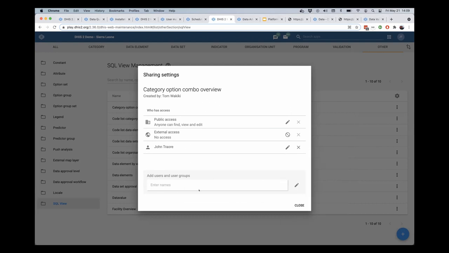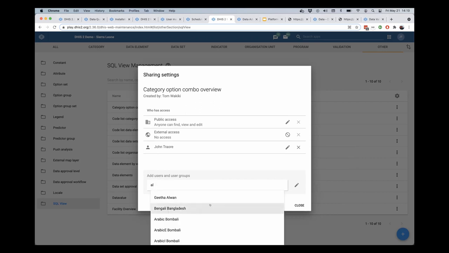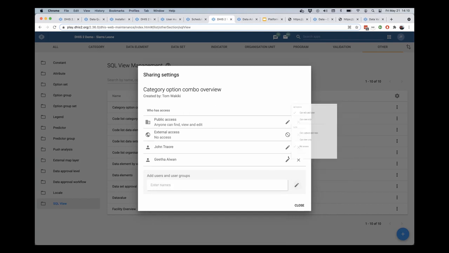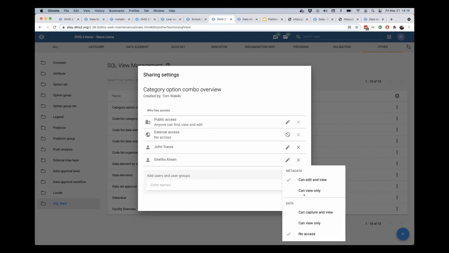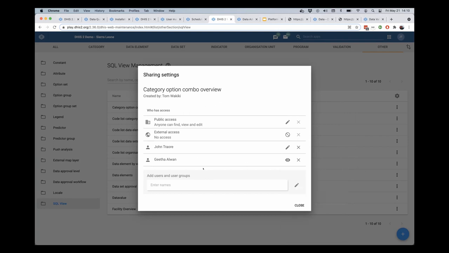this particular SQL view. And I want another particular group of users or a particular user, let's say, Gita, I want Gita to be able to only view the metadata and to be able to view the data that comes out of this. So you can then grant access to users in a more fine-grained way to the output of a particular SQL view.